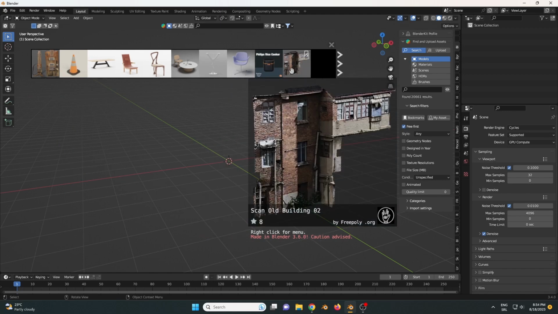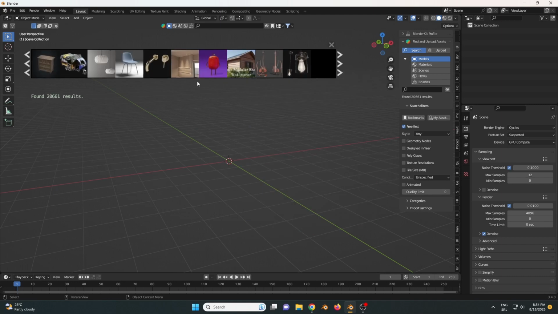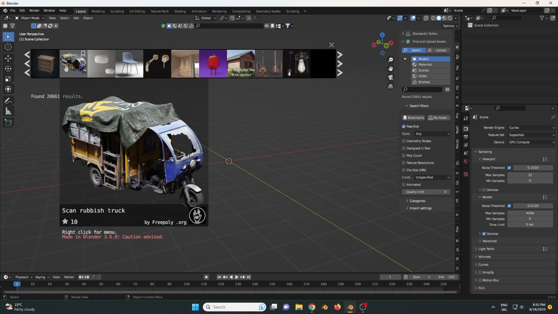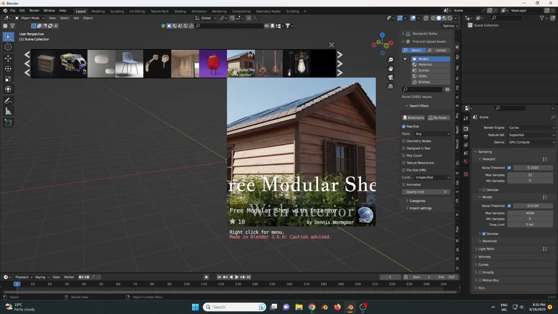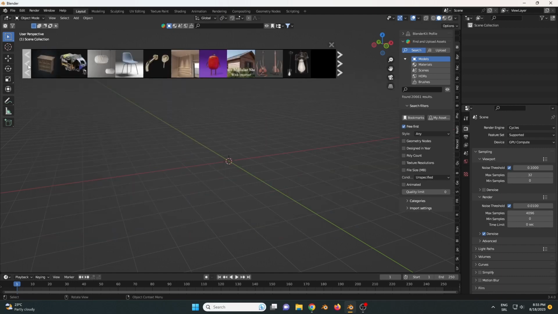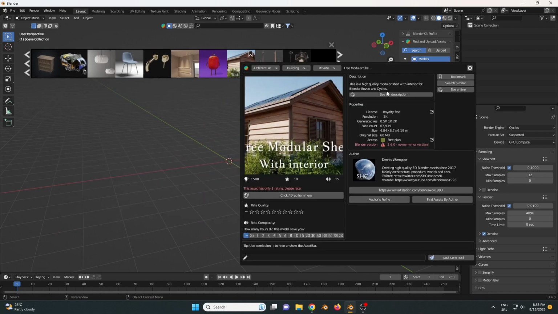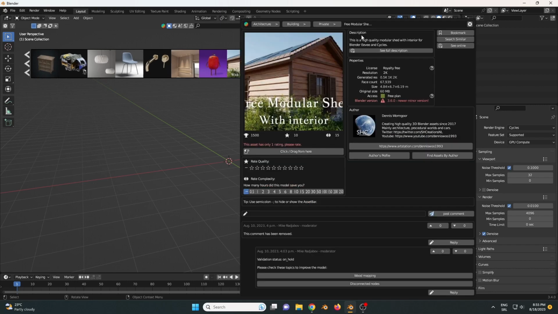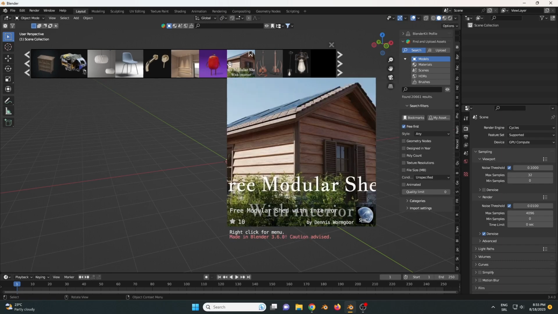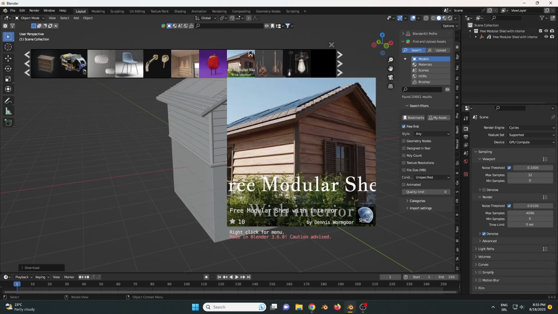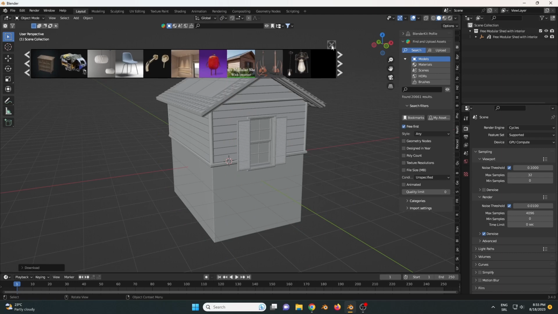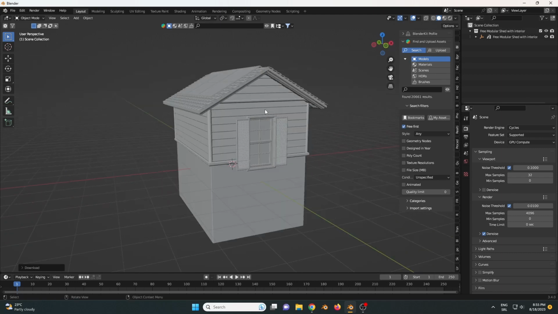For example, we can maybe add an ivy on this house, or maybe on this scan rubbish truck. Or we can actually add it to this modular shed. It's rated 10. Let us see, this is a high quality modular shed with interior and works with Cycles and Eevee. Okay, that's good for us. So we can just click on it, and Blender Kit will automatically download the house.